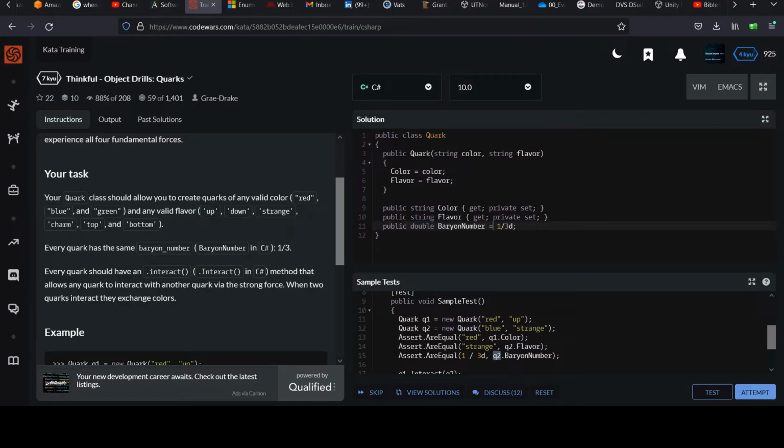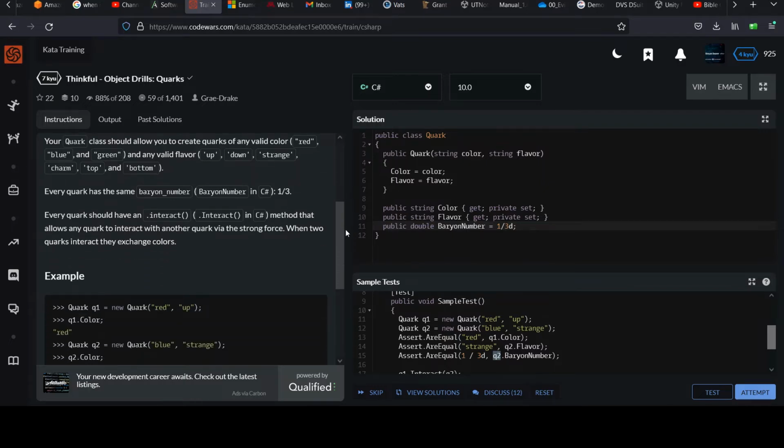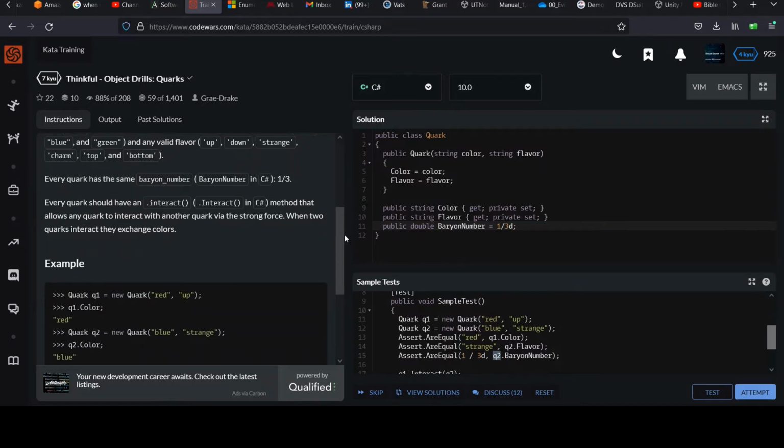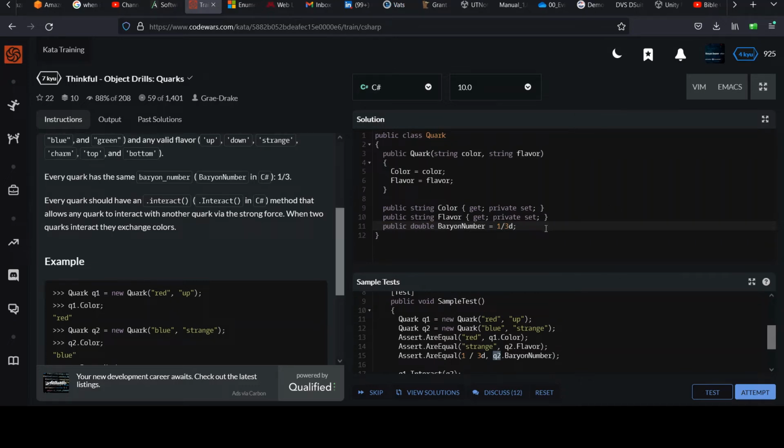Public double. Okay, so we got the baryon number. That was another property. Good. What else did we have? We had this interact method. Let's do that. Public. We want this accessible to our tests. We're making this public. This isn't some work we're doing behind the scenes. This is behavior that we're offering to our clients. So we're making it public. Doesn't need to return anything, right? It's going to do a color swap.